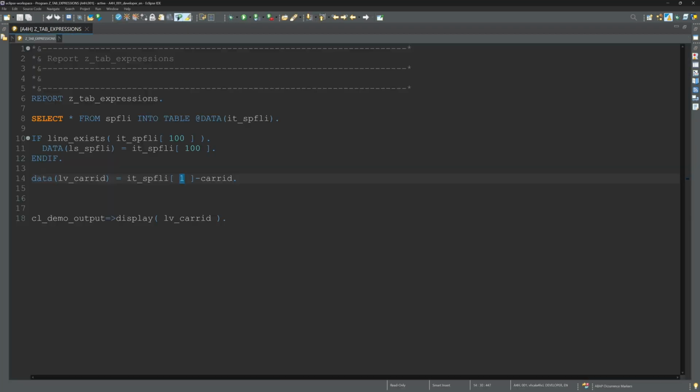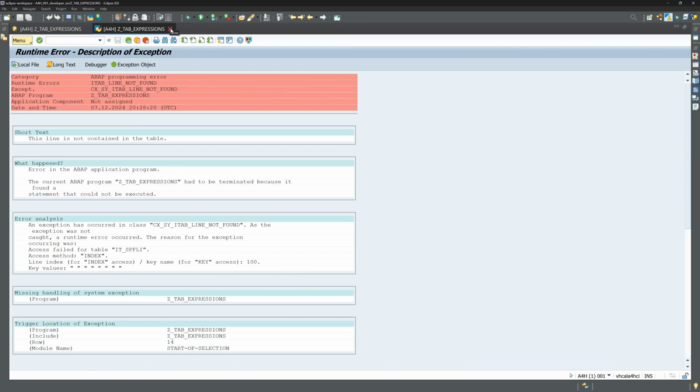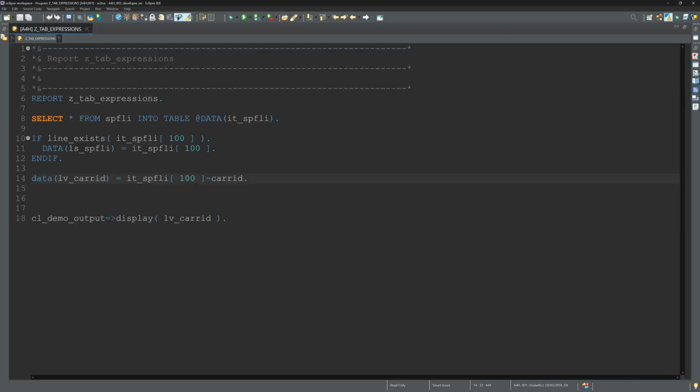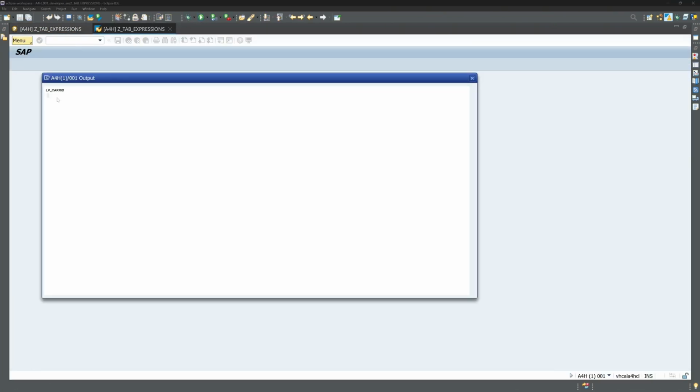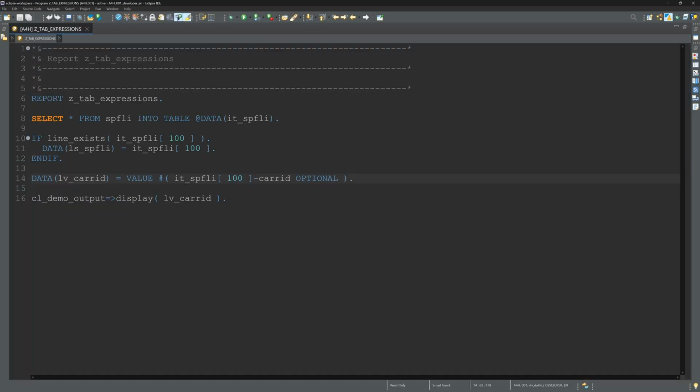And now again, we increase the index. Now again, we get a dump here. And now we have another option to check if the record exists. We write here VALUE #, then our index 100, and we use another word called OPTIONAL. So this command checks if the index exists or if the value is empty. If so, the return is an empty value. And no dump.